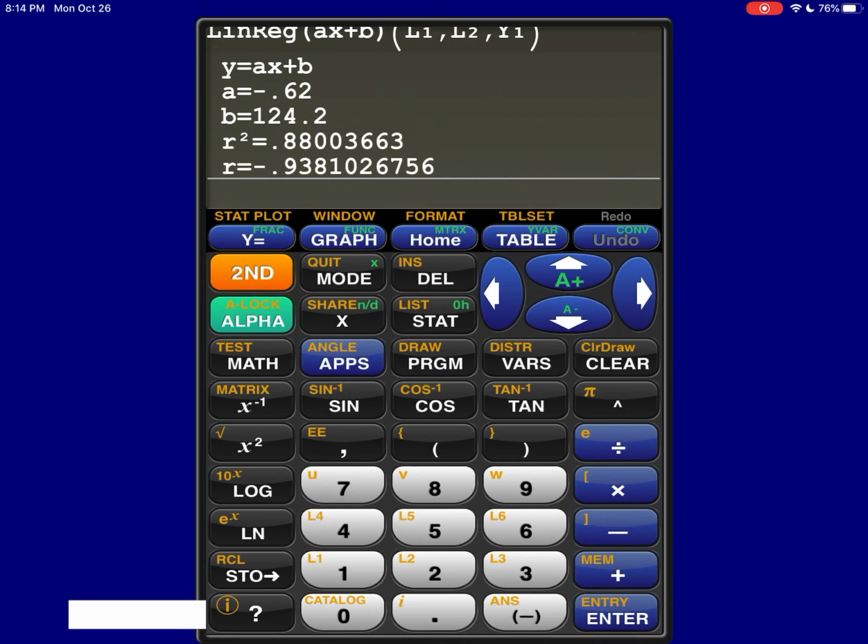We see that the equation y equals ax plus b, our slope would be negative 0.62, and our y-intercept would be 124.2, so the equation would be y hat, the predicted value, equals negative 0.62x plus 124.20. We have an r value of negative .938, so that's very good. So that would be the first part of the problem.